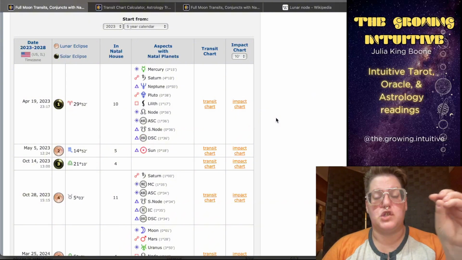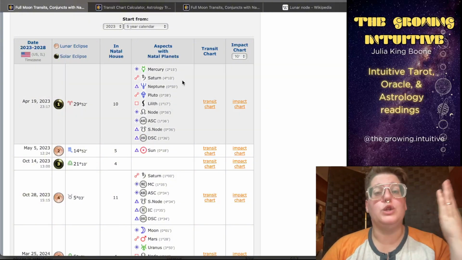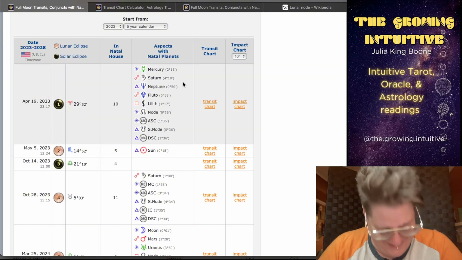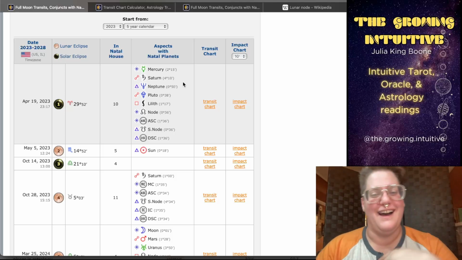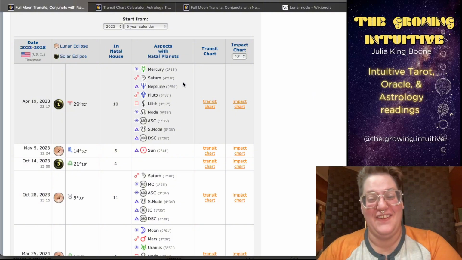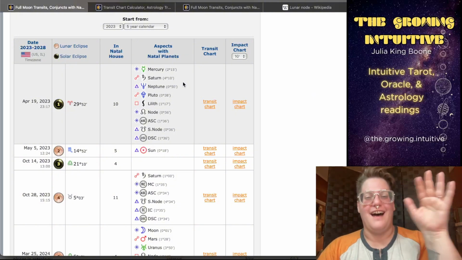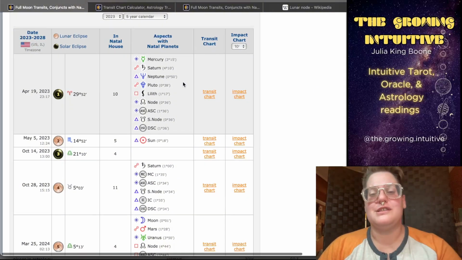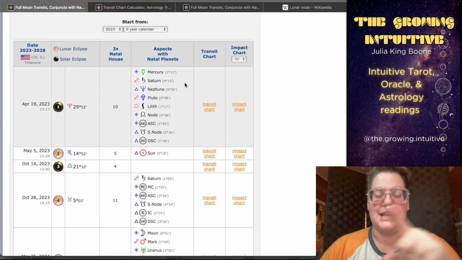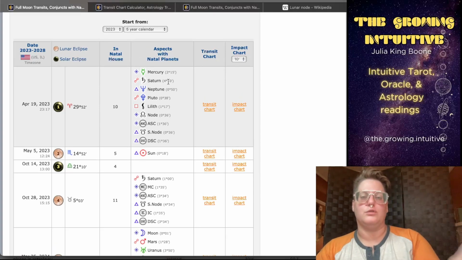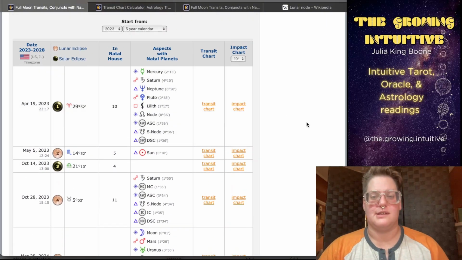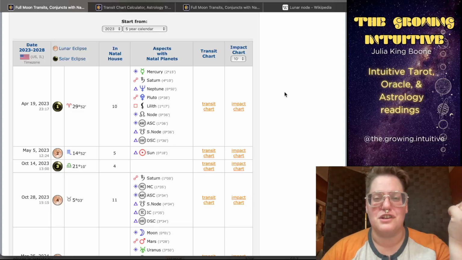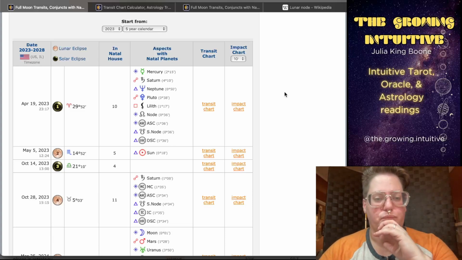But if we stick with this chart, look at what was happening for me. April 19th, 2023. Whew, we had a lot going on. I had a lot of aspects, okay? So if you only select conjunctions in the menu before, in the page before, you'll only see if the eclipse conjuncted something. So if this is too much information for you, don't worry, boo-boo. You can just select conjunctions in the menu before, the page before.